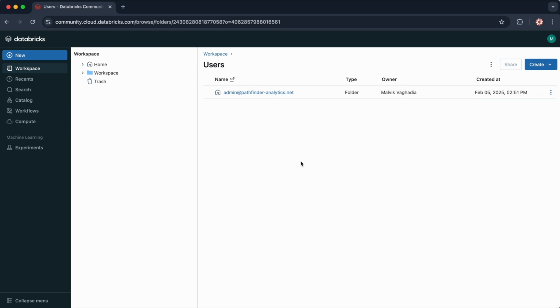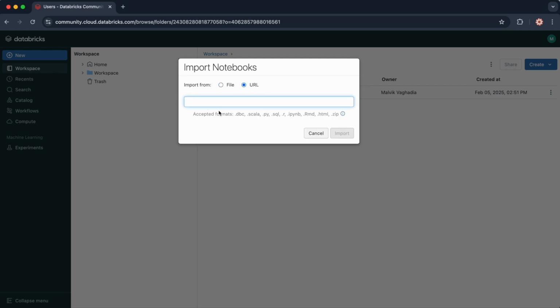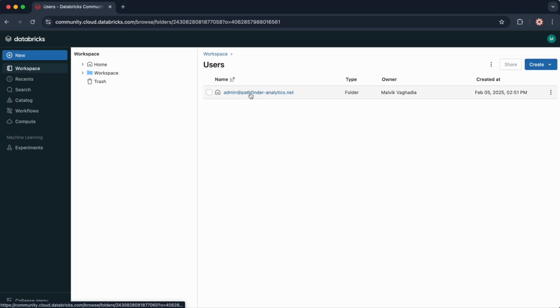You can also import a folder or individual notebooks by again selecting your target directory, clicking on the three dots, and then specifying import. So you can drag a folder or a file, or specify a URL to the place where the assets are stored. This can, for example, be a link to a GitHub repository. Okay, so let's head back over to the notebook.